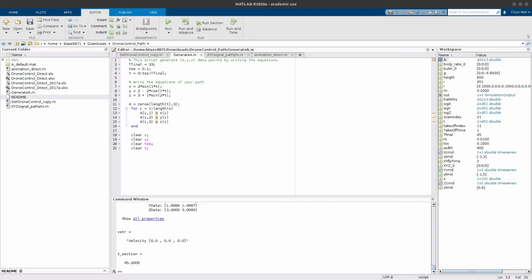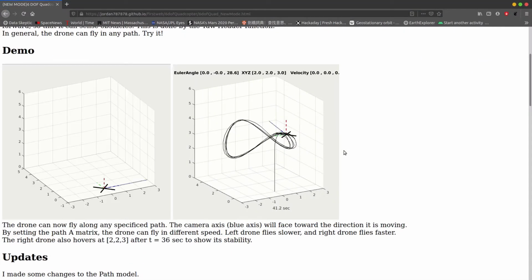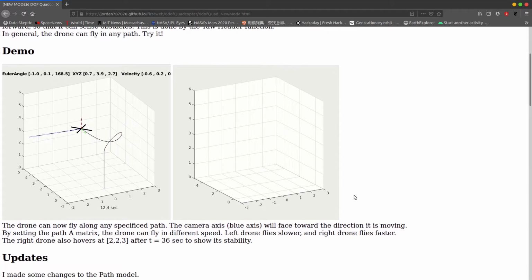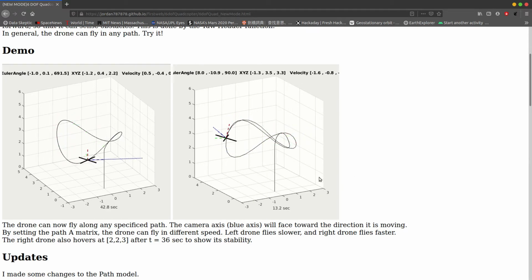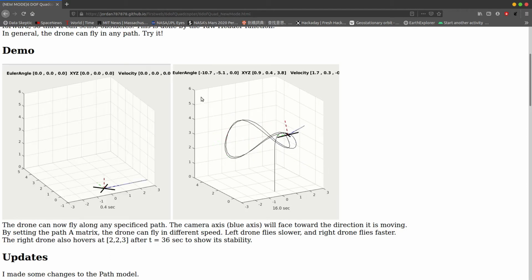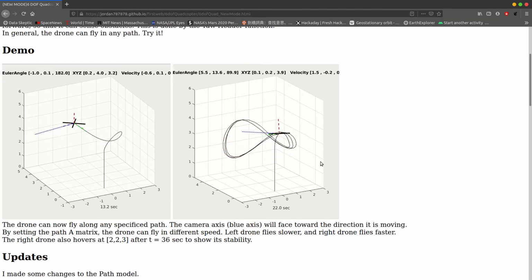This is the part 4 video of the 6th quadcopter simulation and control project. Today I'm going to show you a small change of the path mode simulation model. You can see here I uploaded all the new information on my website, and what I'm going to demo today is a faster path.